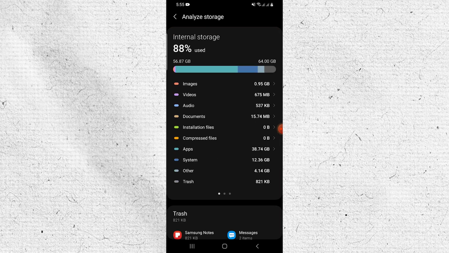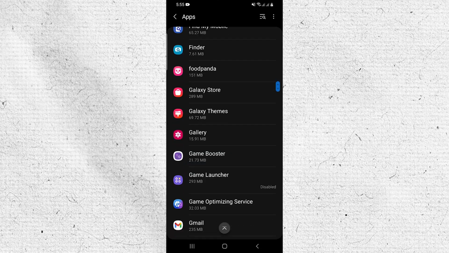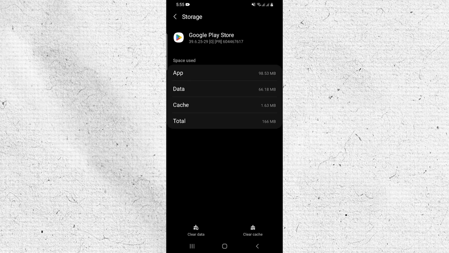Next, go to your settings application, then tap on the apps option here. Now scroll down and tap on the Google Play Store. After that, tap on the storage button. Next, tap on the Clear Cache at the bottom right corner and then tap on Clear Data.